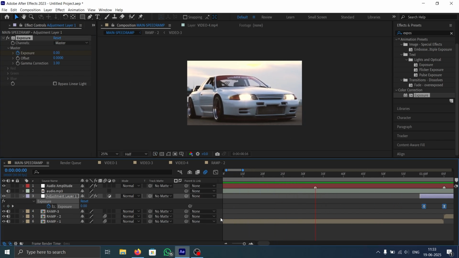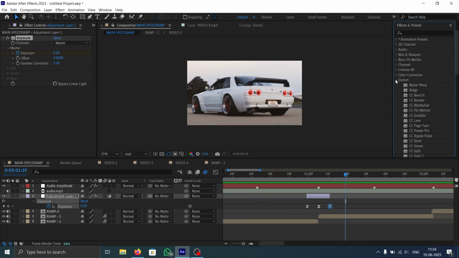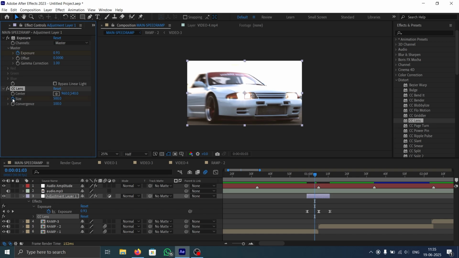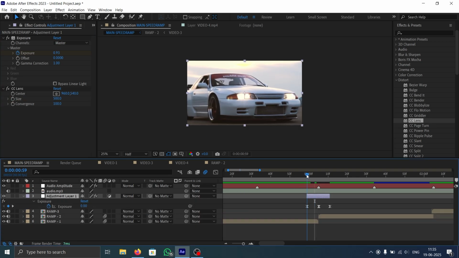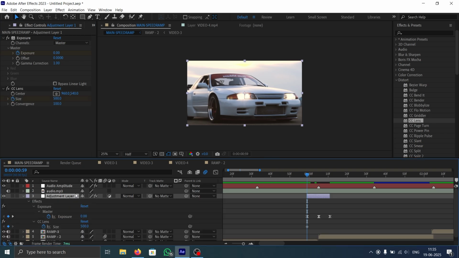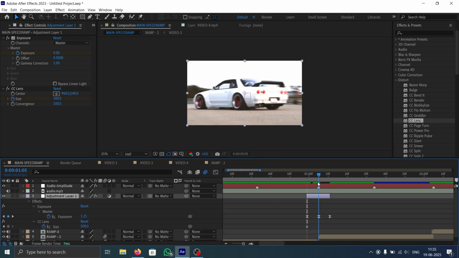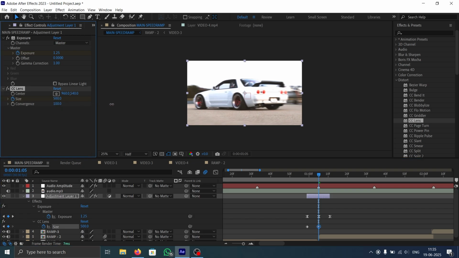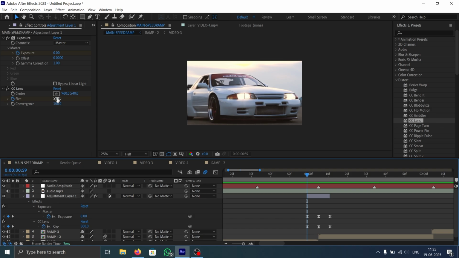Now play it. Nice. Let's add even more shake. Search for CC Lens. Set the size to 100, convergence to 500. Now add 3 keyframes for size. The first and third should be 500, and that gives us a neat little warp. Copy this adjustment layer and place it between the other clips too. Your speed ramp is ready.